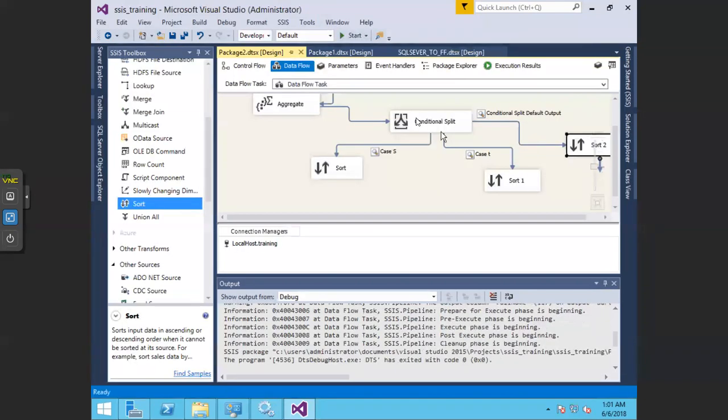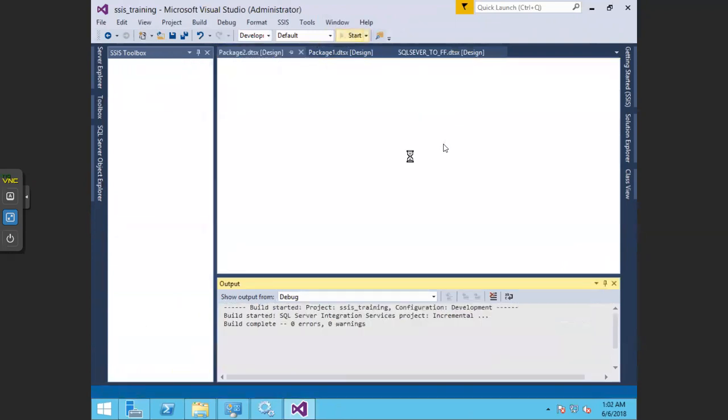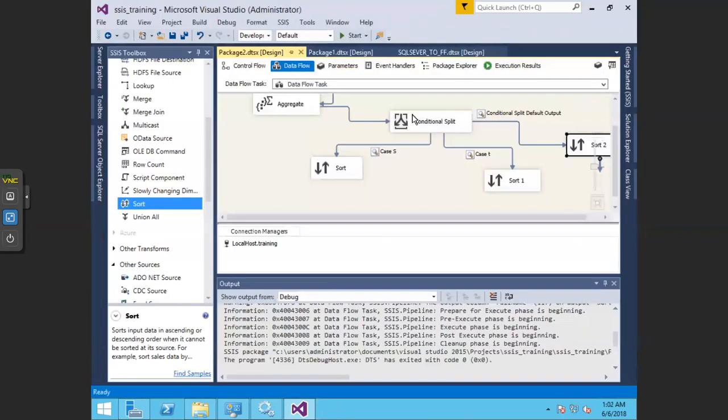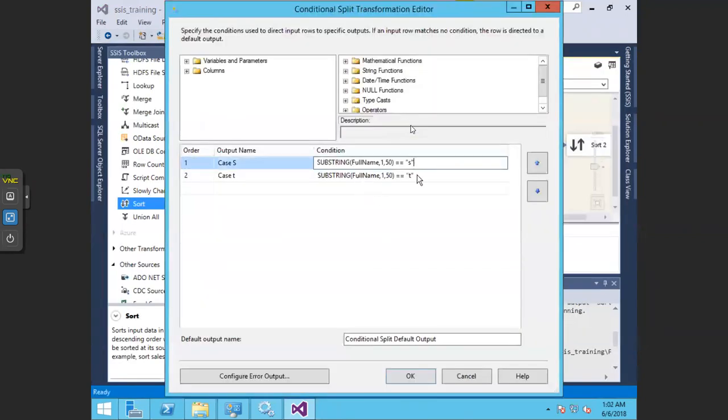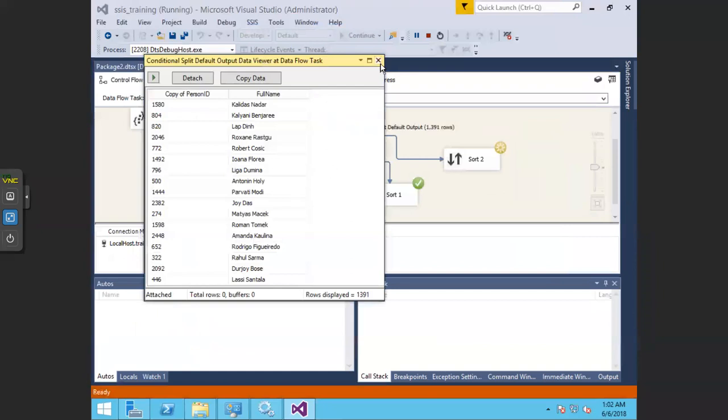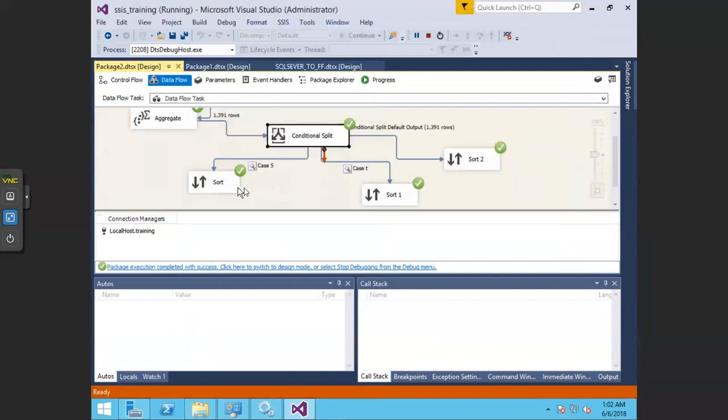Okay, so let's do one more thing, rerun it again. So I know for sure K, L are there, right? K and L. Okay, stop this package. Let's go change our condition. Let's say if somebody's name starts with K, they have to move to S output, and somebody's name starts with L, they have to move this way. Okay, let's rerun it. Let's see. Now it has to show somebody. This is the conditional split output. Okay, even then it's not finding anything.